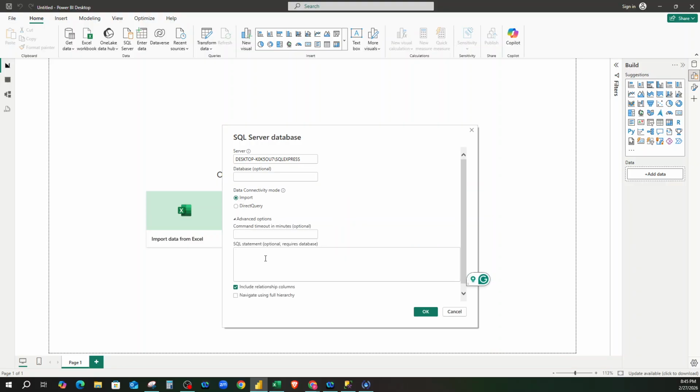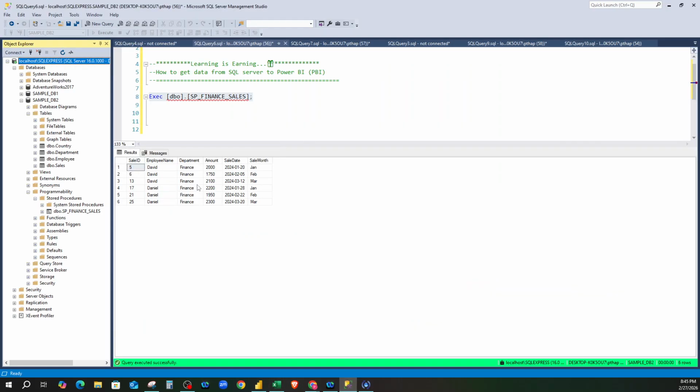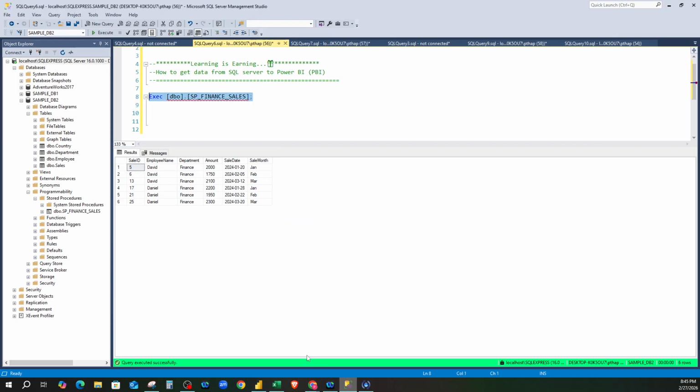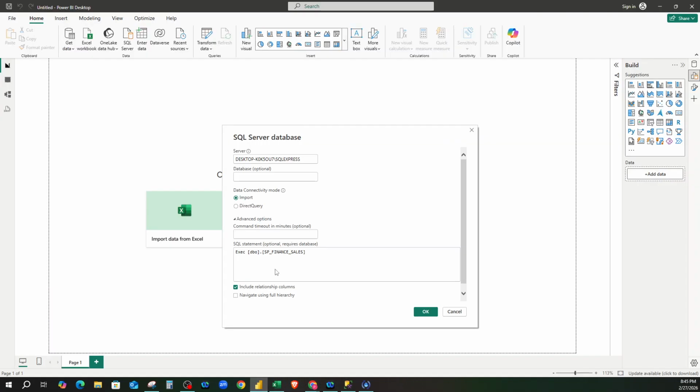And for database, it says optional, but you have to provide it because you're going to write the statement here. Let me go to my SQL Server again. I'm going to use this stored proc. I'm going to copy this stored proc execute statement and go to Power BI again. On this SQL statement, optional requires a database. That means if I paste my command here, the same SQL command for the stored proc, I have to provide the database name. My database exists in my sample_db2 database. That's what I need to provide in the Power BI desktop.